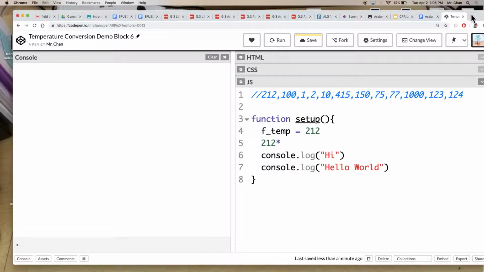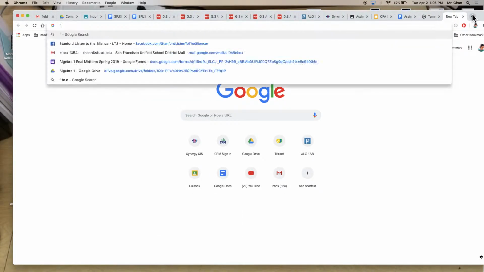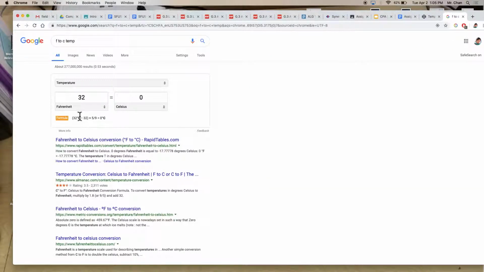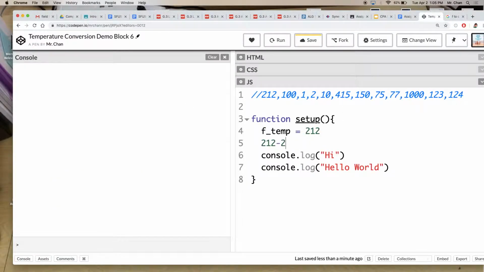You're welcome to look that up. I'll look it up right now. F2C temp formula. Okay, it has it right there. Fahrenheit minus 32 times 5/9. Okay, thank you, Google. Minus 32, in parentheses, of course, following order of operations, times 5 divided by 9.